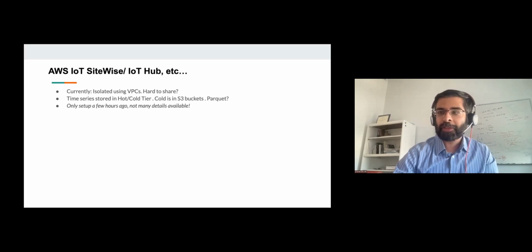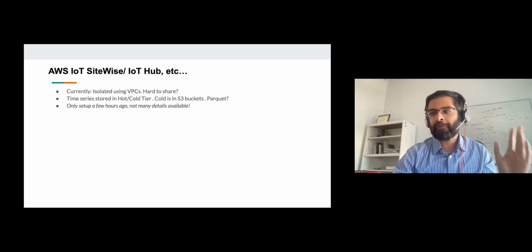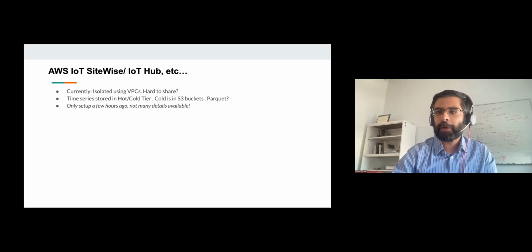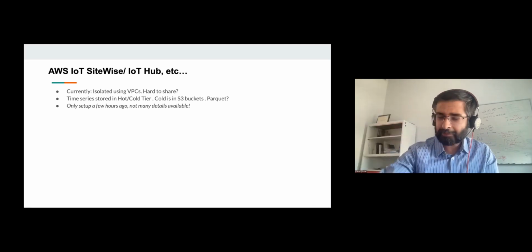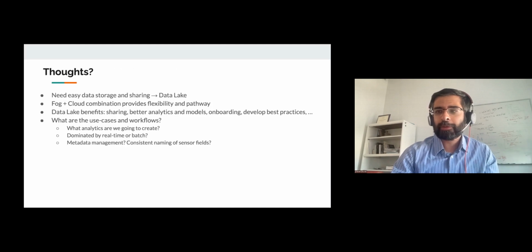I don't know much about this. The IU's IoT SiteWise was just set up a few hours ago, and we are still not able to get the data streaming into it. So I'm not sure how different it is as a data storage option. But anyways, that was all that I had to say.